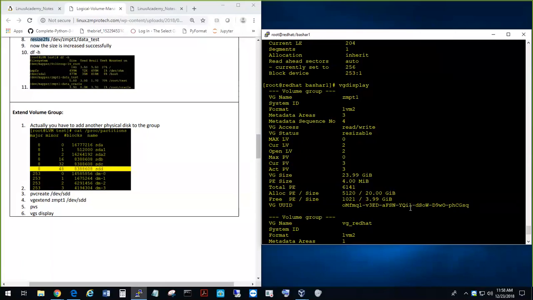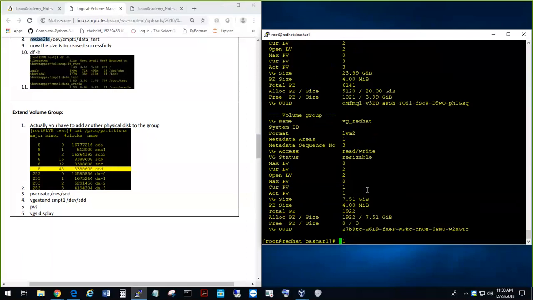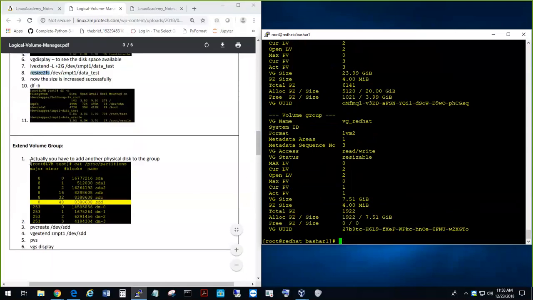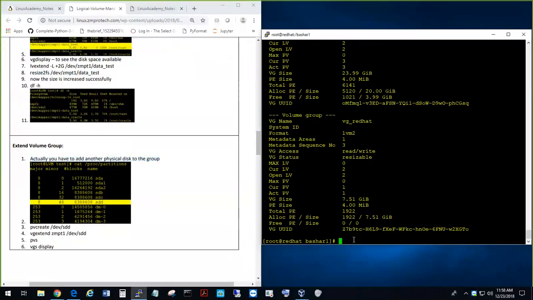Okay, so what we're gonna do next is, just for me, I'm bored now, so I don't like 24 GB. I want to add another 8 GB in here. So how are we gonna do that? What we're doing is adding another hard drive to this volume group. So you have to add another physical disk. How are we gonna do that? We don't know that.